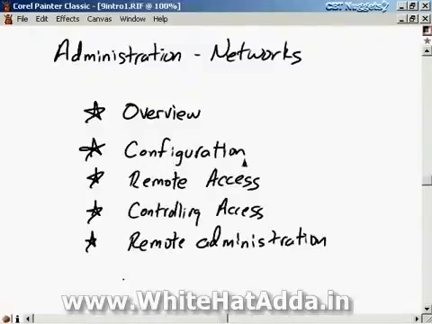And then we're going to talk about configuring our system so that it's accessible over the network to other computers. We're also going to learn how to access other computers from our computer. And we'll also learn how to control access to our computer so that only certain machines or certain people can access our system from a remote site. And then we're going to talk about remote system administration.